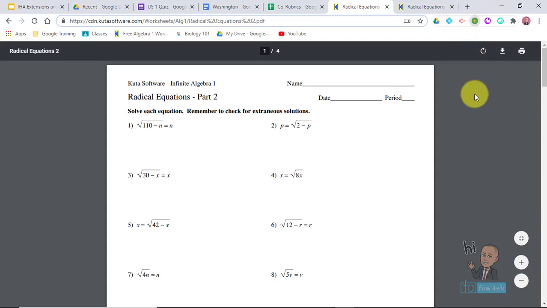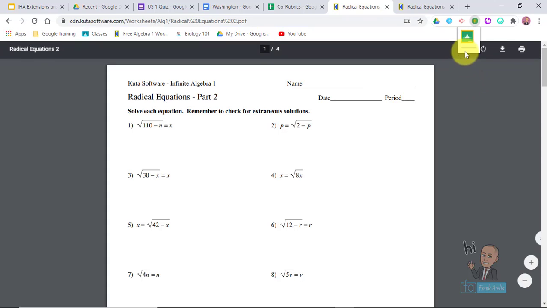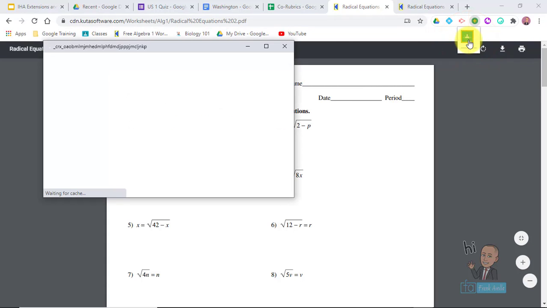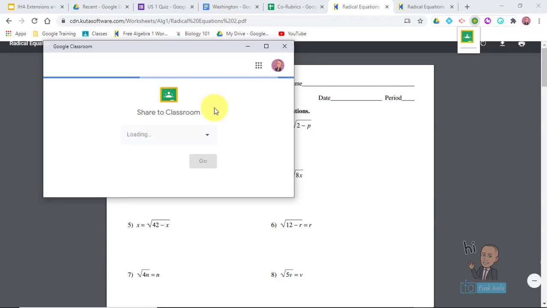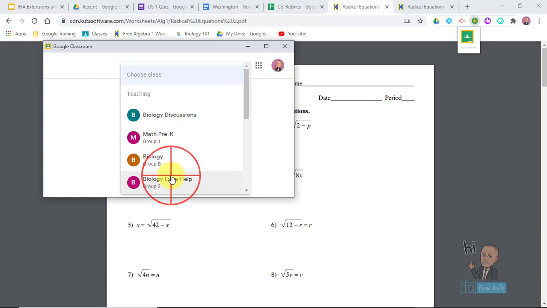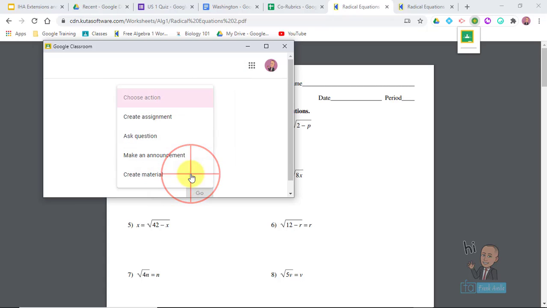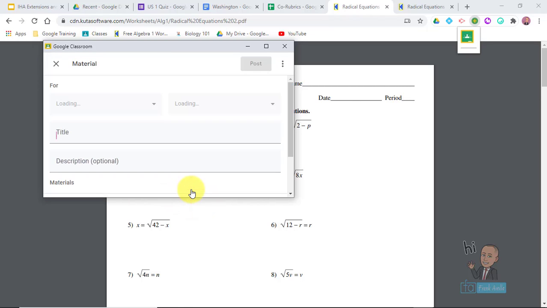What it does is you have to click again on the little classroom there, and it gives you an option to choose which classroom you want to send it to. So I'll choose a class. Let's just say biology extra help, and then you get to choose, do you want to make it an assignment, an announcement, a question. Let's just make it a material. So I'm going to make this a material. I'm going to hit go.